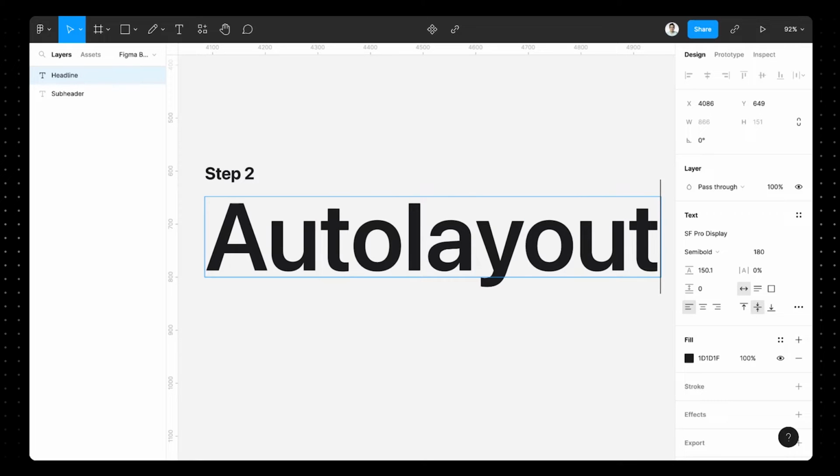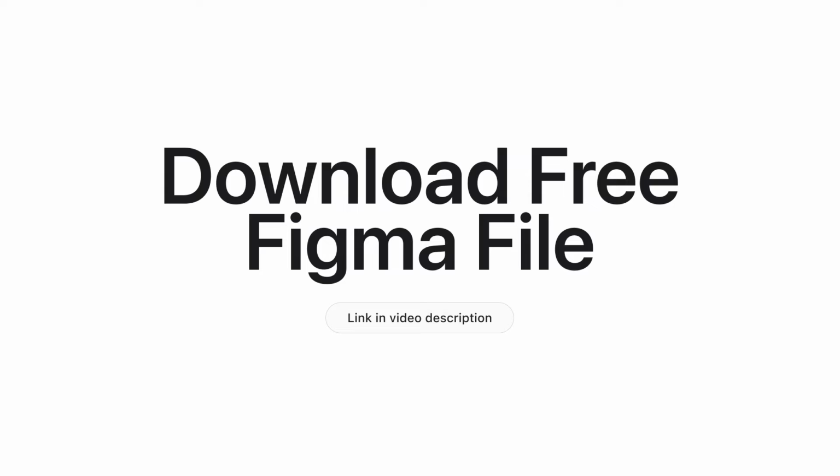Step 2, auto layout. Before we continue, you'll need to download the free Figma file that I've linked in the video description down below. This way you'll be able to follow along for the rest of the tutorial.